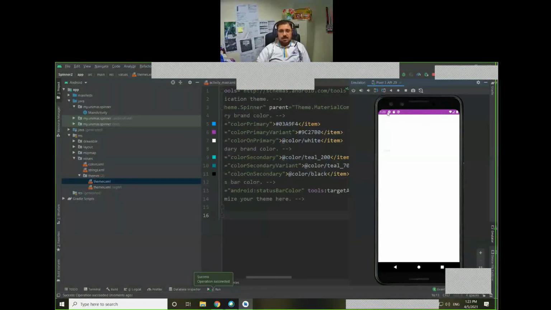Can you see the color? It has been changed and there is no action bar anymore. So we get a bit more space. It's up to you if you want to change or remove it. This is the way to remove it. So I think that's all for today.